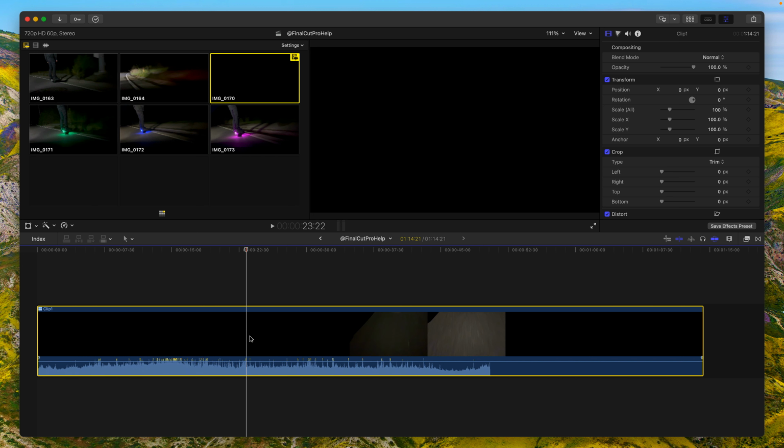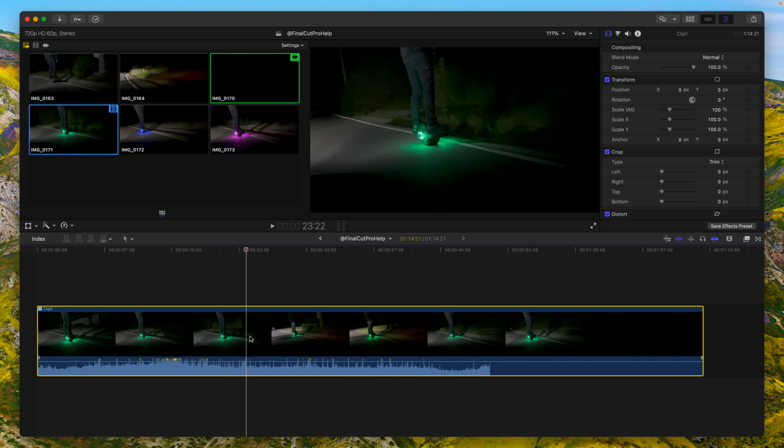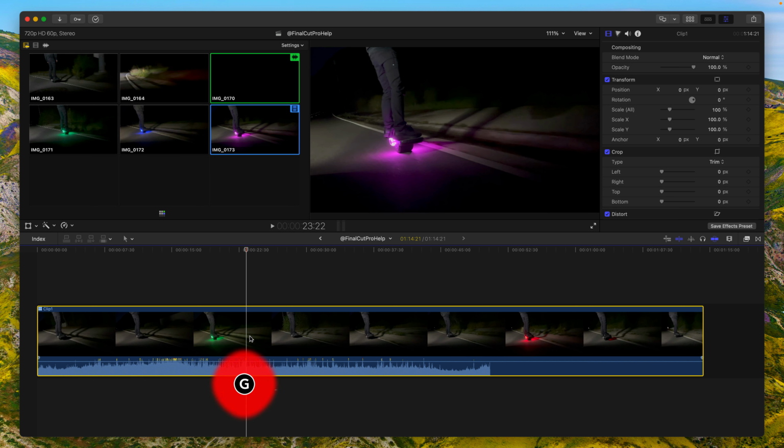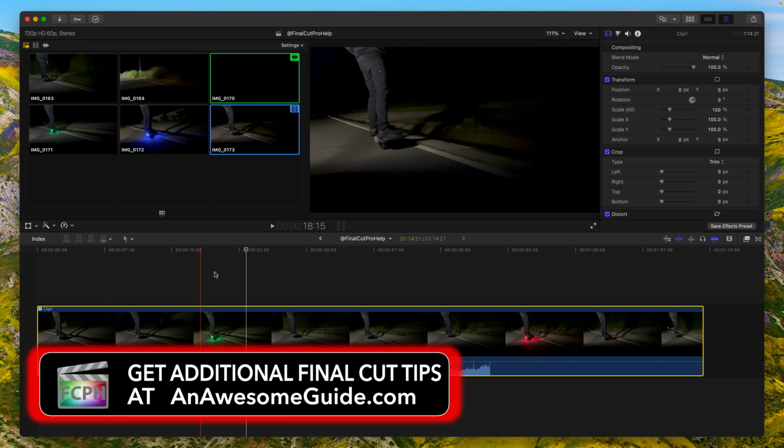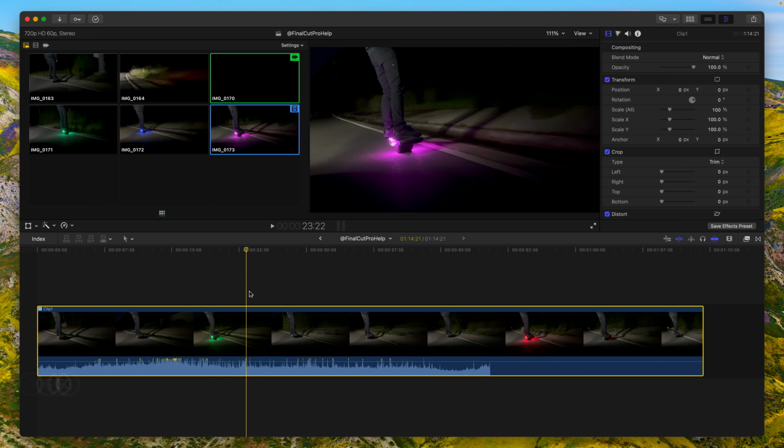Pair Shift-Command-Right arrow with other shortcuts, like Option 1 through 9, to switch to a specific angle. It's like having a multi-camera switcher at your fingertips.